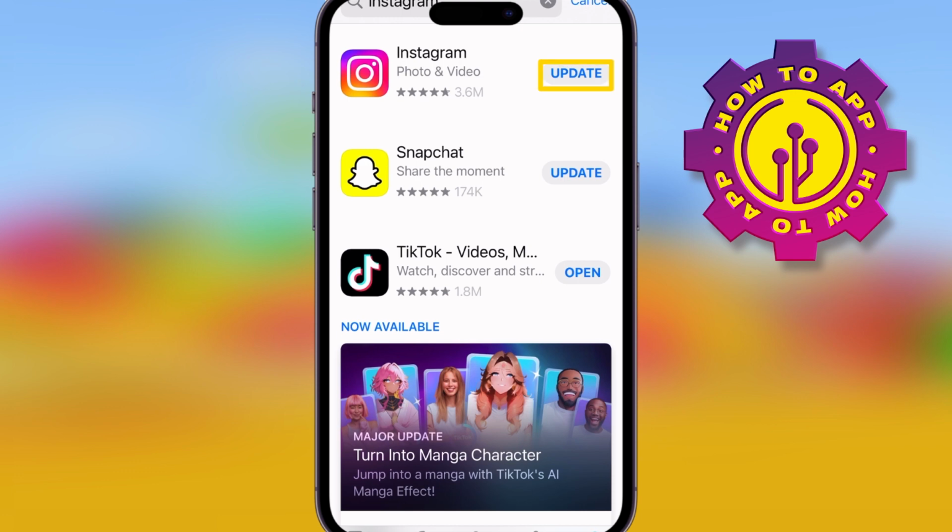Hit that update button on the right hand side. If it just says open, your update's already complete. Once you've done that, go and check if the Reels is on there.